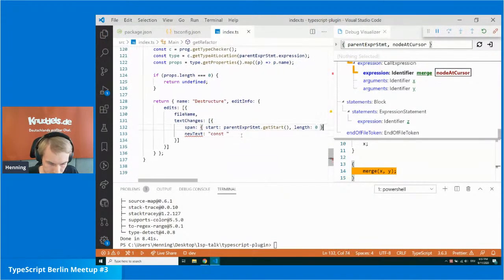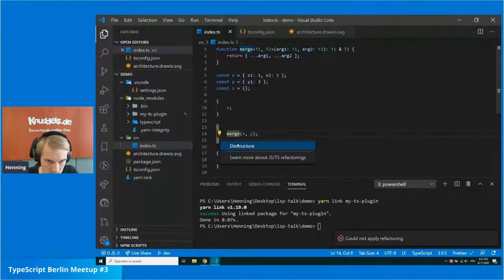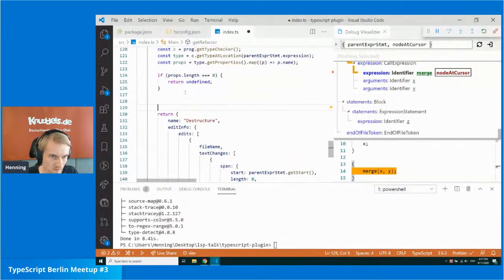And if I do it like this, it should already work because of hot reload. And if I do it like this, it will just insert this constant. This is not ultimately what we want, but the rest is easy now.